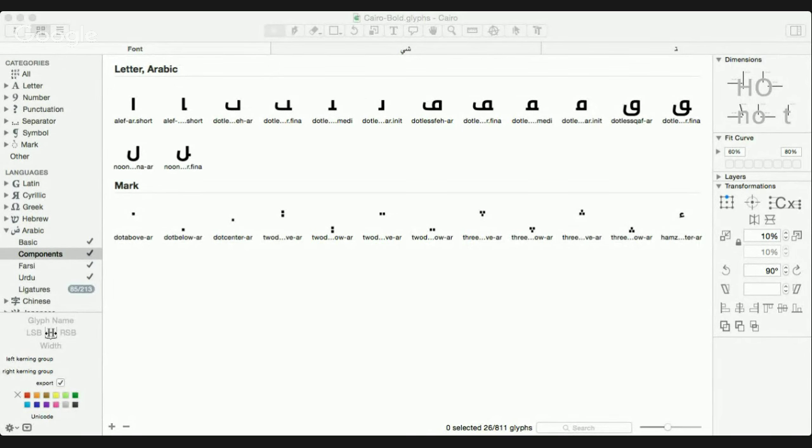Sure. Can you see this new open? This is a new font currently. Yeah, this is totally new. It's empty. It doesn't have anything. You just start basically with right clicking here on the left. Can you see this Arabic basic components, Farsi, Urdu, and ligatures? You just right click on it and you pick the glyphs where you want to start with. So mainly I come here in basic. I picked alif.